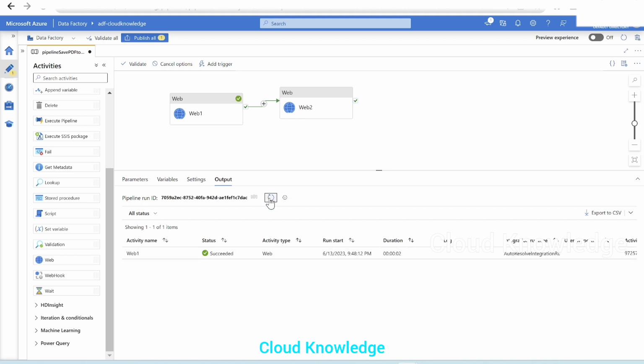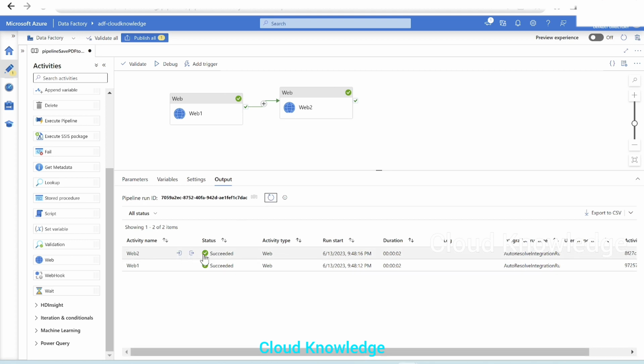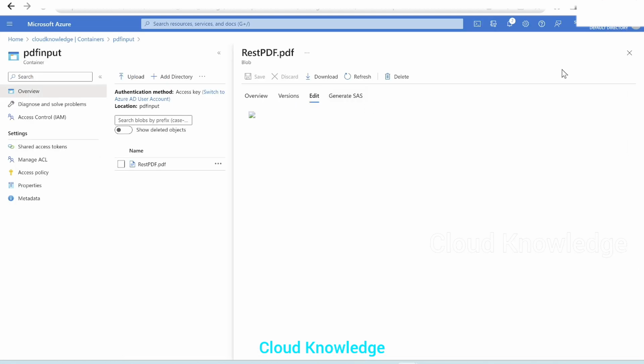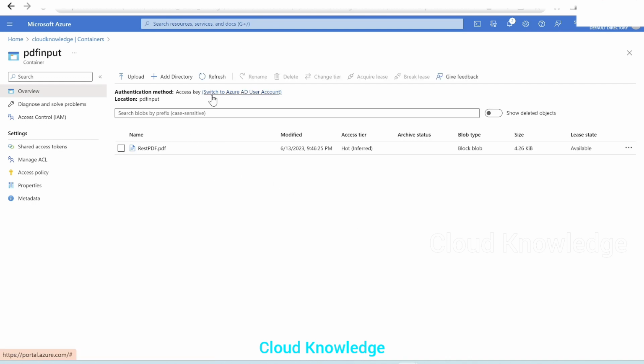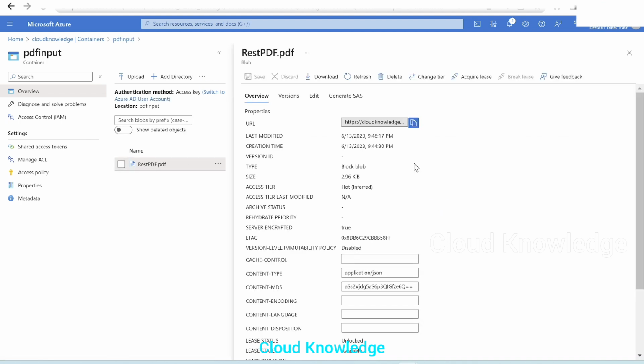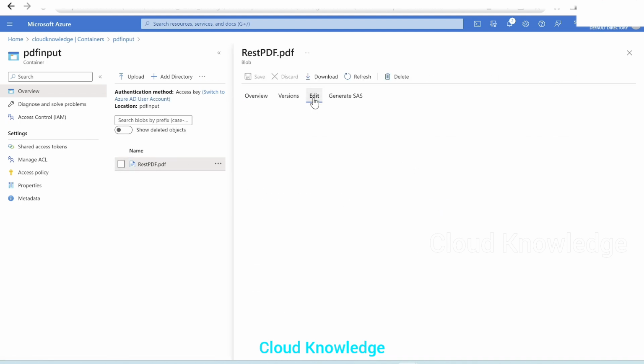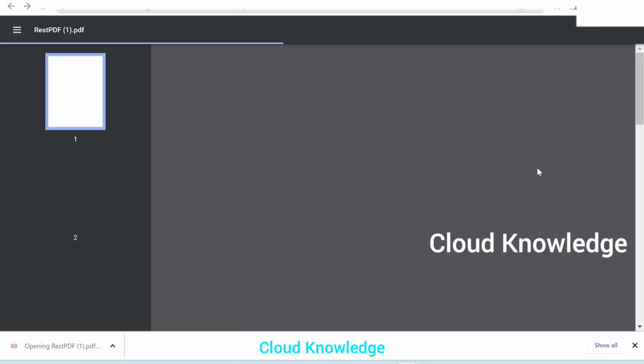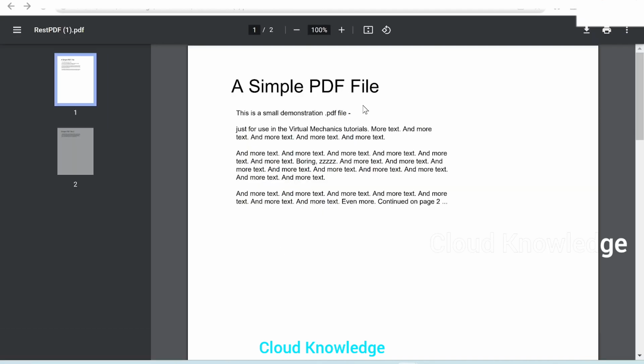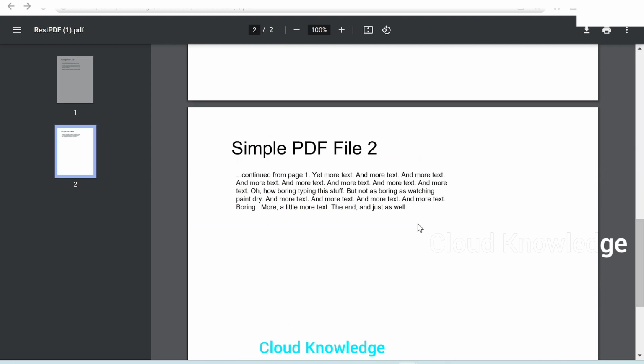Let's click on refresh. Now the web activity 2 also succeeded. Let's go back here and we will get another REST PDF loaded. Let's open the new PDF this time. Go to edit and we'll download it. We'll try to preview it, and this time the data which is fetched from the REST endpoint will be visible to us.